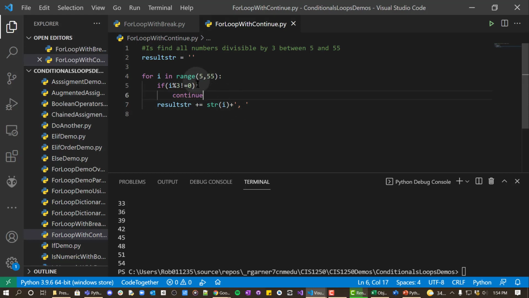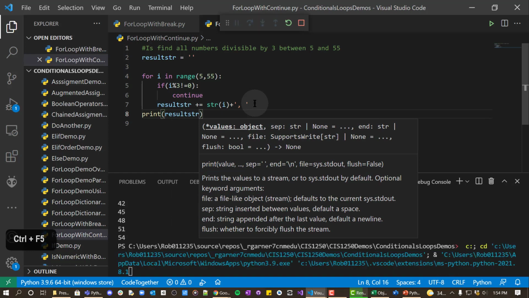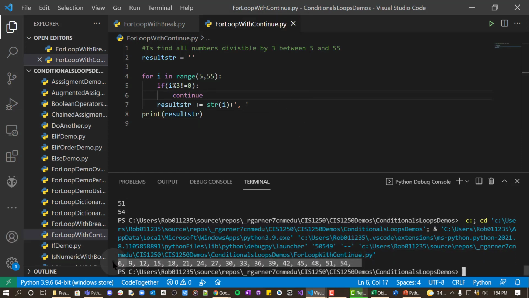And every time there's one that's divisible by 3, it won't do this. It'll execute this piece of code. It'll concatenate i as a string to a comma, and then concatenate it to this string. And then at the very end here, I will print result string. So let's try that, see what that does. And there we go. We have the numbers all concatenated together, all the numbers between 5 and 55 that are divisible by 3. And we use the continue, and we can watch this happen.